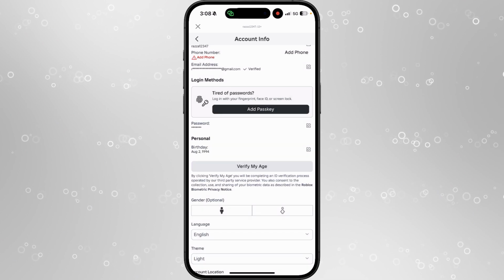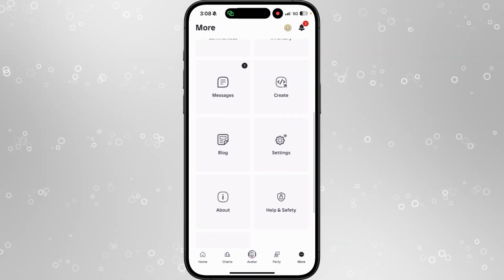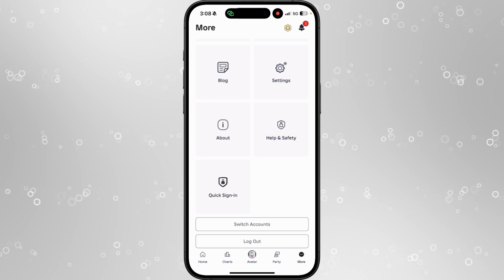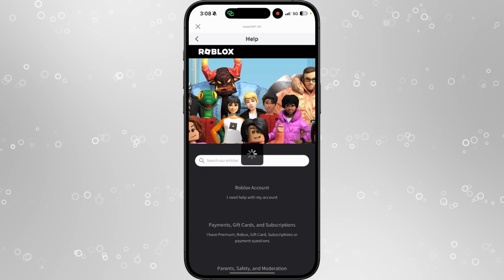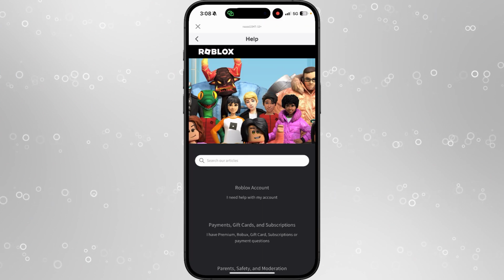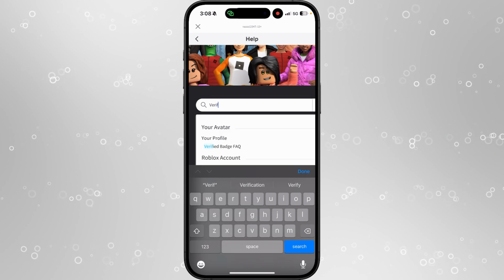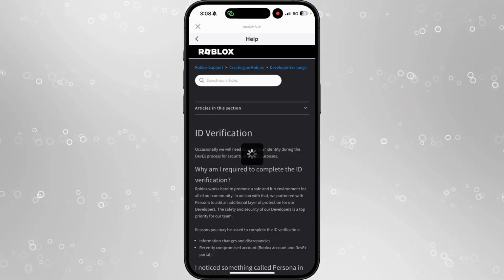So what we need to do is go back to the main More page, and then from here you need to scroll down until you see the option for Help and Safety. Select this, click on Help, and then from here you now want to go to Search Our Articles and just simply search for verification. Once you search for verification, you can click on the top one, ID verification.